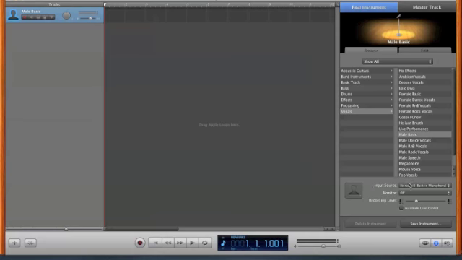Now I'm going to record something shortly. Just double checking to make sure that my microphone is the input that's selected. And I can click on record.